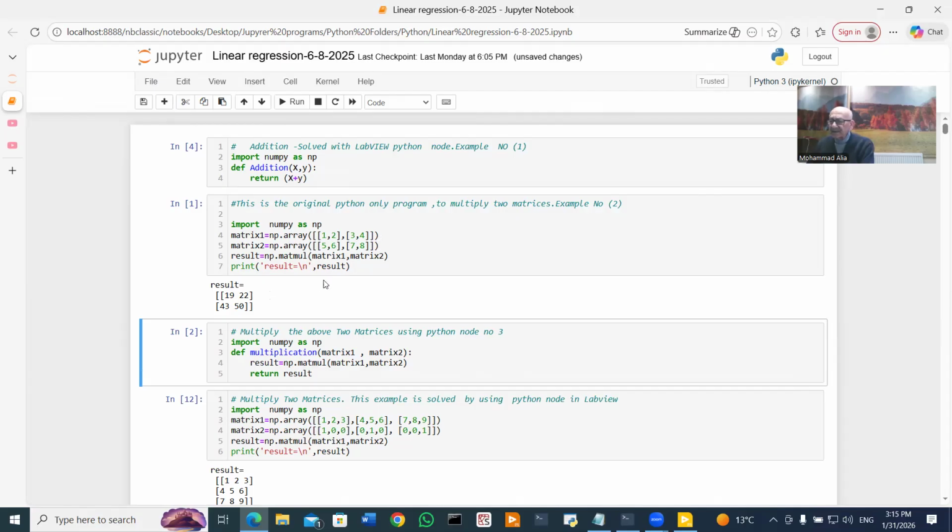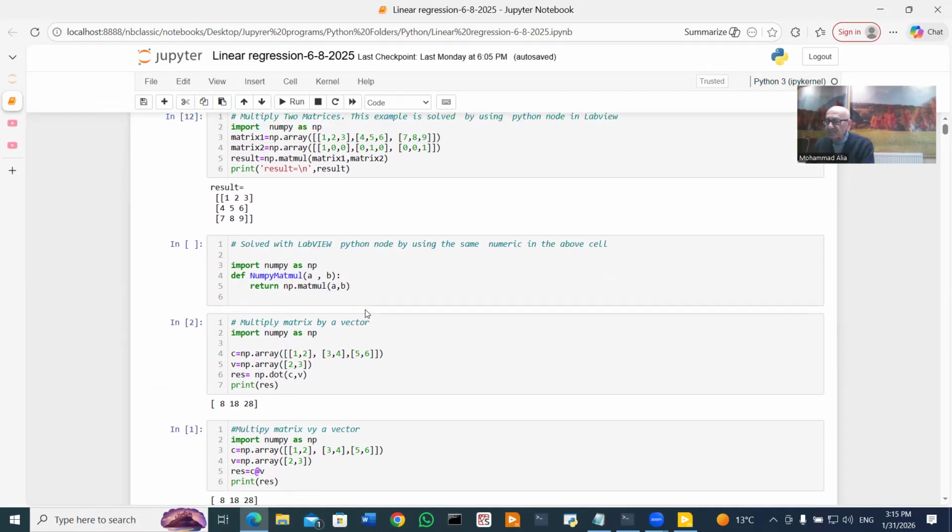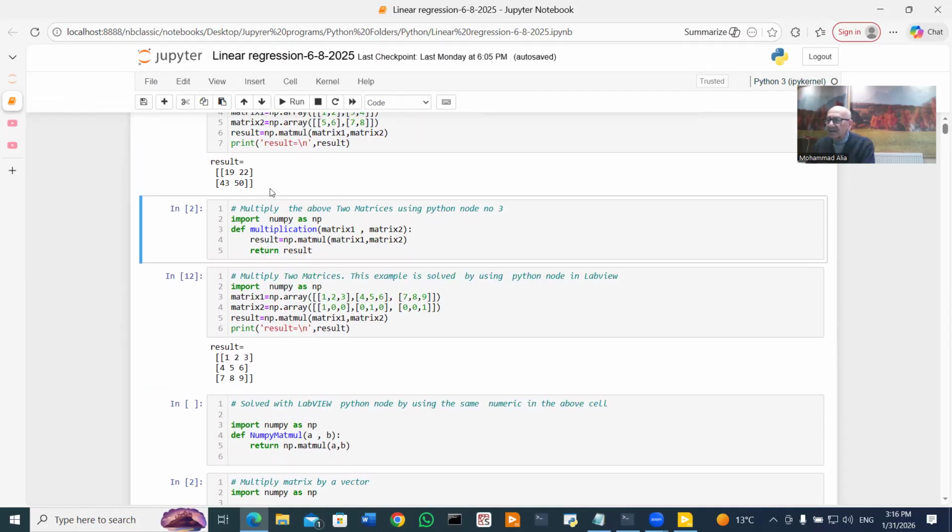Okay, now let us go and try to multiply them by using the Python node. So this program must be somehow modified, and it must include a function with a name, and this function will include matrix 1 and matrix 2 as variables. This is done here. Now I have created or defined a new function.